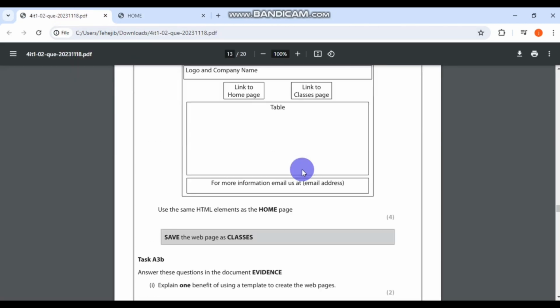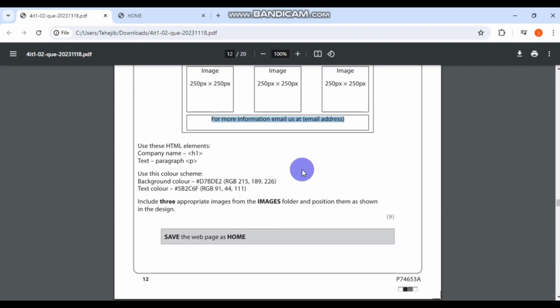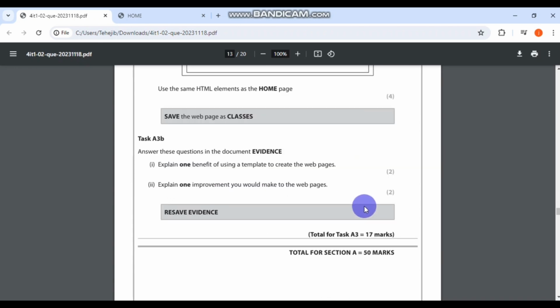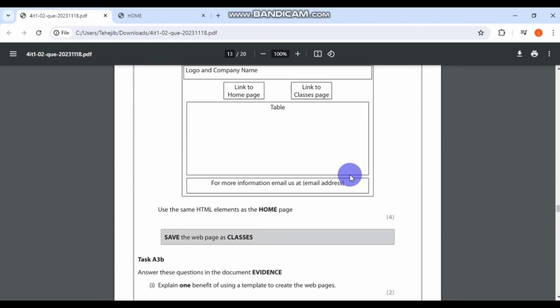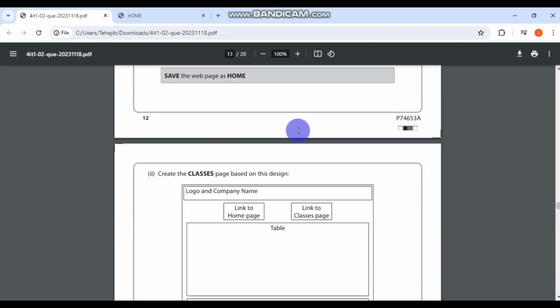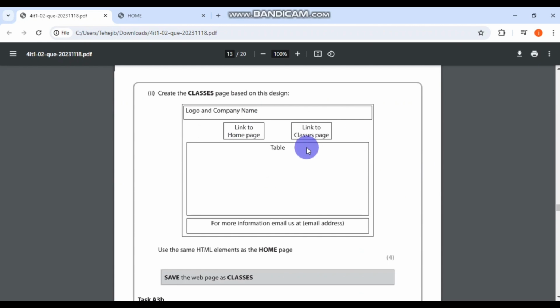So we completed question A3A. Now we'll move to question A3B. They are saying to answer this question in the document evidence. Explain one benefit of using a template to create the web page. Why are we using the template to create the web page? Because if you look carefully, we're using the home template to create these classes web pages, right? So what will be the easier thing that we get?